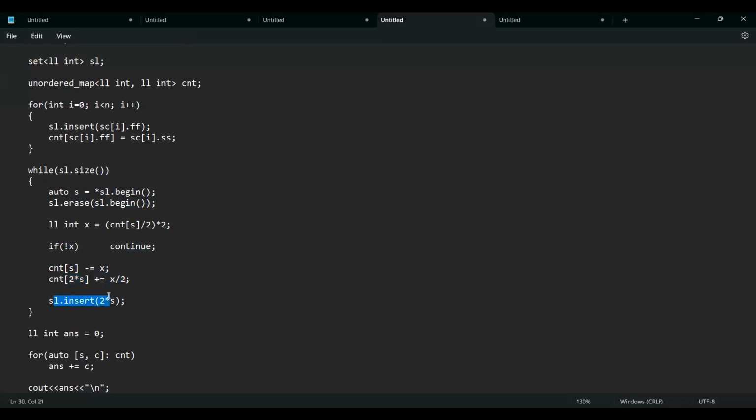Finally I can insert this in my SL. If it is already inserted, no problem. If it is not inserted, it will be inserted because now I have slimes of this length also. Finally, my answer is nothing but I'll iterate through my count map and increase my answer with the count of each of the slimes. Finally, I can print my answer. Is it clear? Okay. So let's go to the next problem.